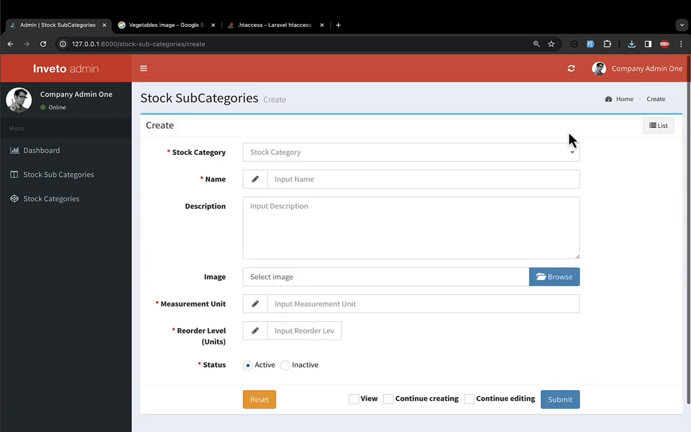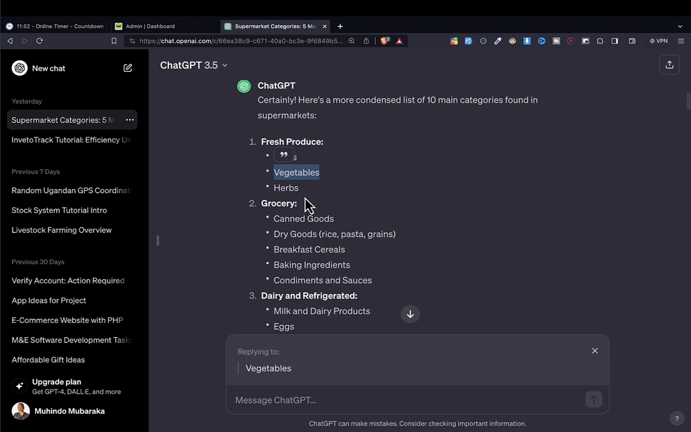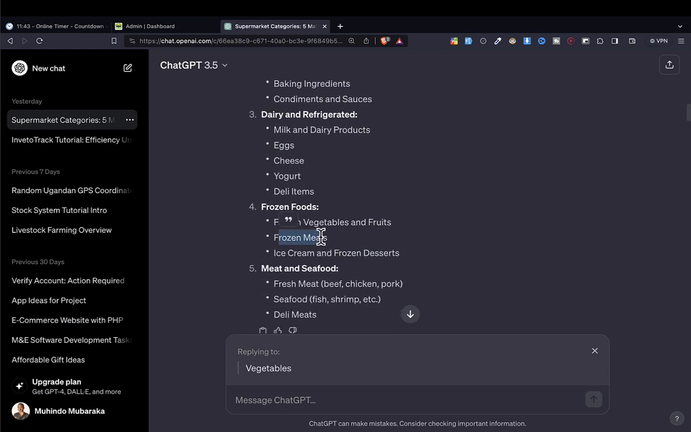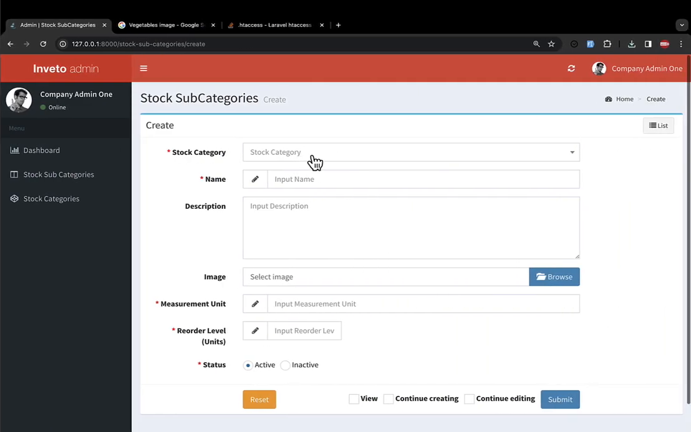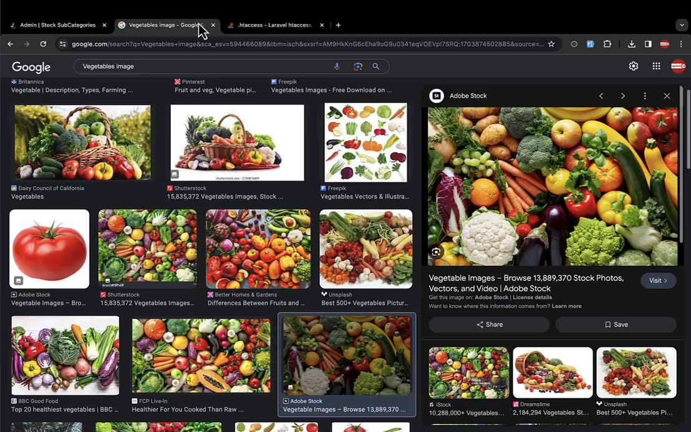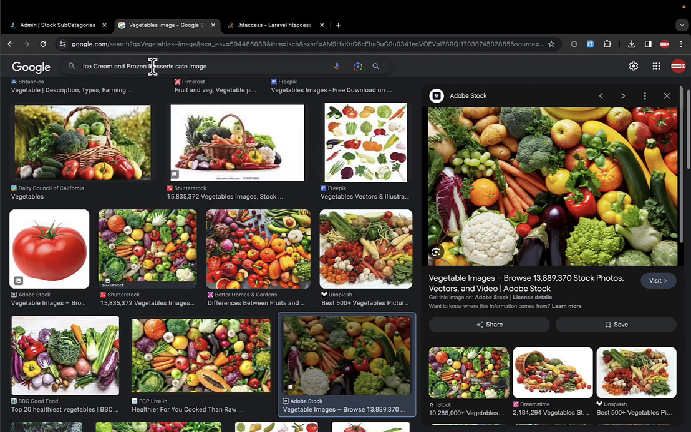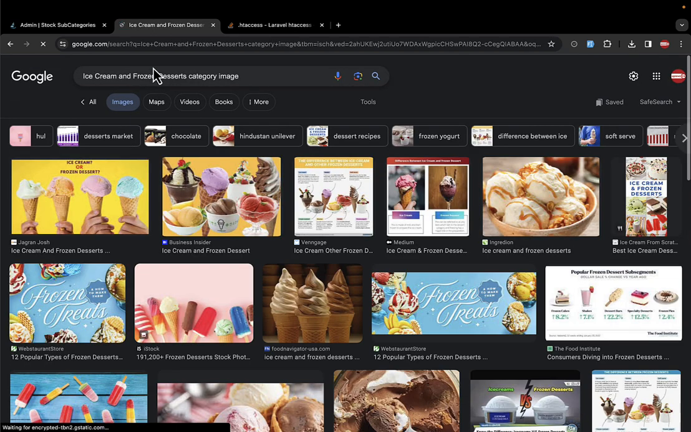Let's go and create one more category under frozen foods. You can say maybe ice cream and desserts. That is a subcategory. So we'll come here and say under frozen foods, ice cream and desserts. I come here and put some details of ice cream. After doing that, the next thing is to search for an ice cream subcategory image.